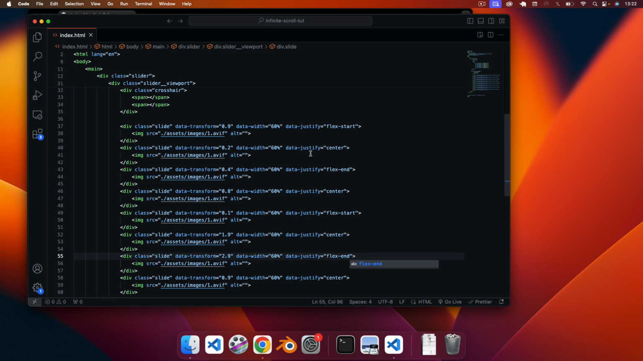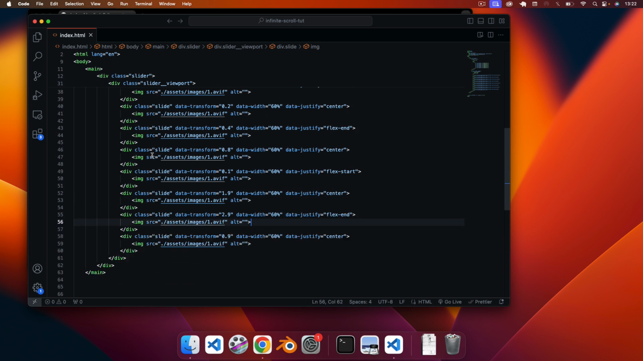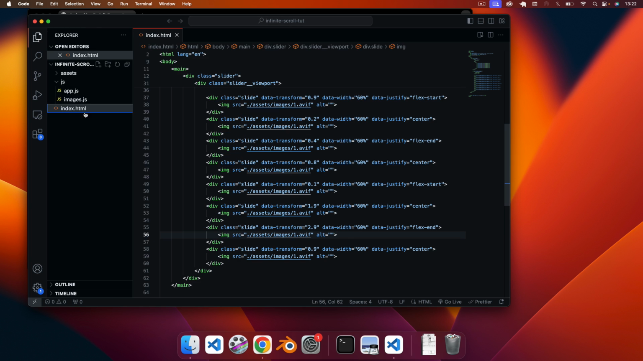Okay, so we get that nice kind of wavy pattern. So flex-start, center, flex-end, center, flex-start, center, flex-end. So that's how we're going to be justifying each of our images within these different slides. And that's pretty much it. I think that's it for HTML. So I'm just going to open this with Live Server in VS Code.